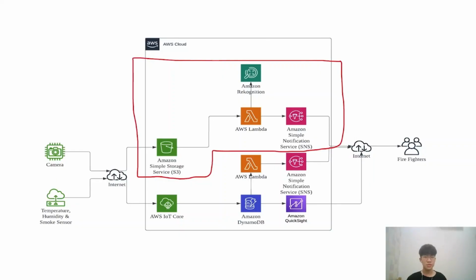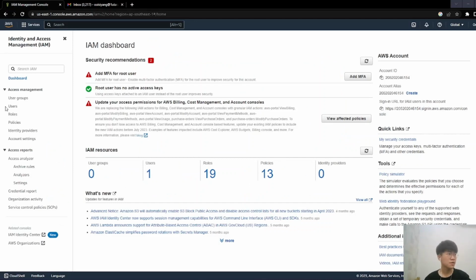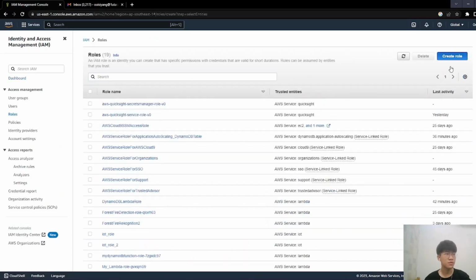Thank you. My name is Vijayajun, and I'll be demoing S3 to Lambda, and also Lambda to Rekognition and Lambda to SNS. So firstly, we'll go to IAM and then go to roles and create a role.